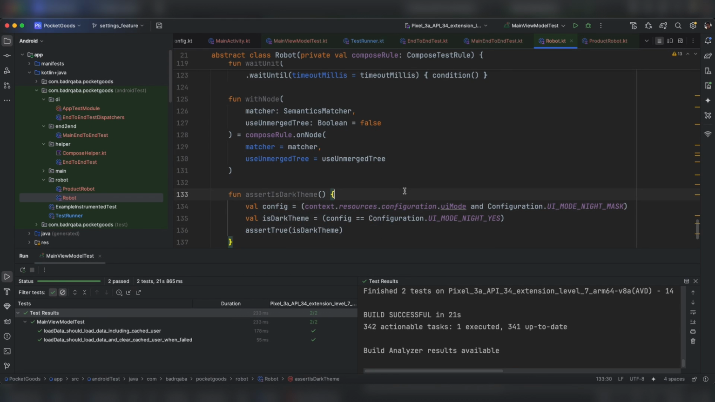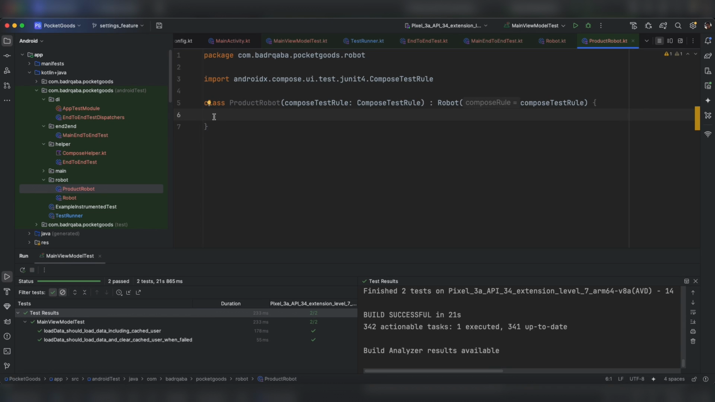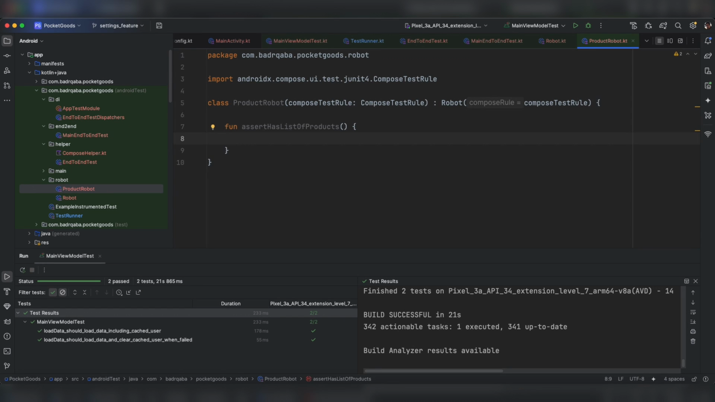Now it's going to be very easy for us to interact with the UI and make the assertions that we want. Let's go back to the product robot. The first assertion that we want to do here is we want to make sure we have the correct list of products. First of all, we need to make sure that the page is ready. Therefore, I'm going to add here another function. I'm going to call it assert page is ready. We're going to use here the function that we have implemented before, wait until. Let's specify here, first of all, the timeout, 10 seconds.